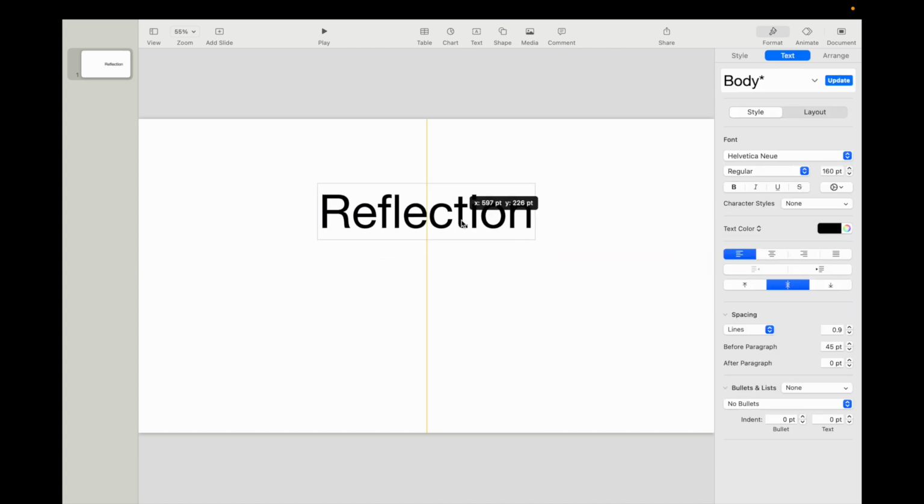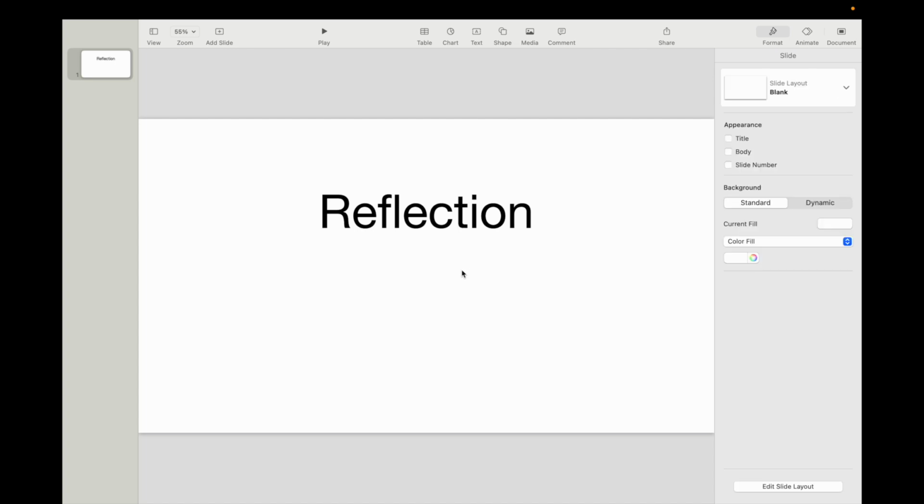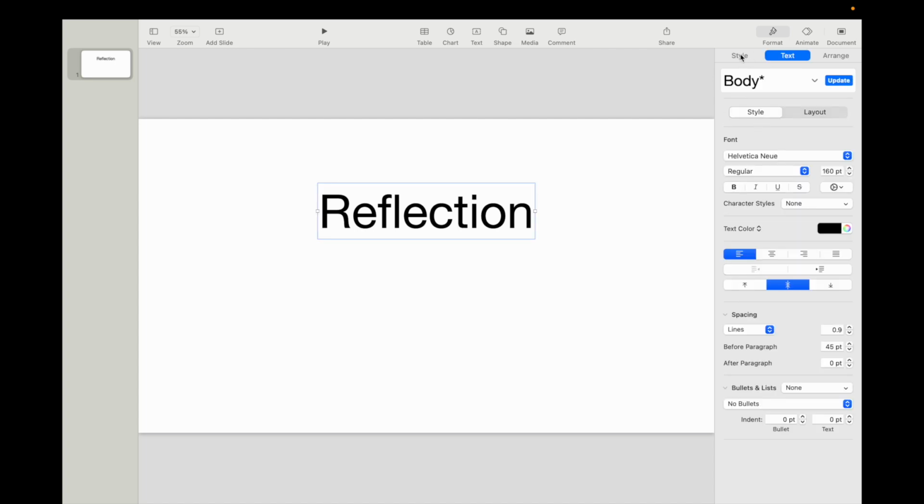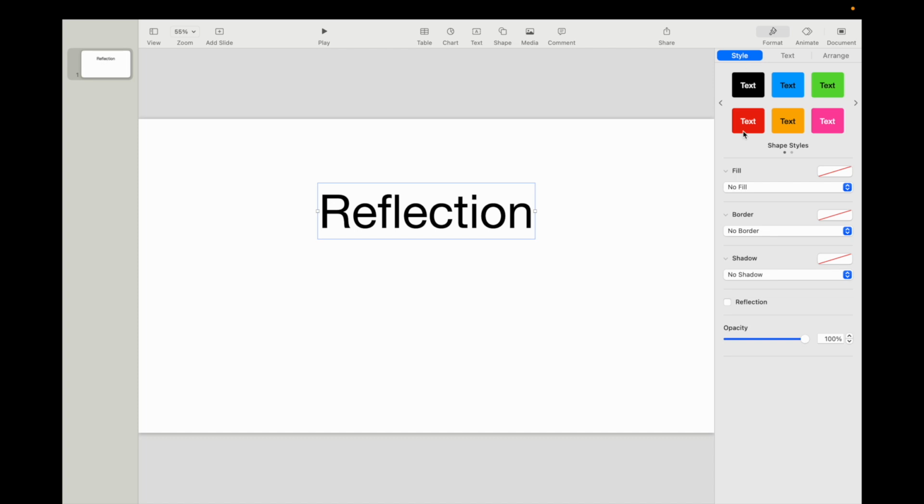So if you want to reflect the text right here, it's very simple. Press on the text, go to the top right to where it says style and press on that. Then go down to where it says reflection right here and make sure that reflection is checked. Now as you can tell, it's reflecting a little bit.